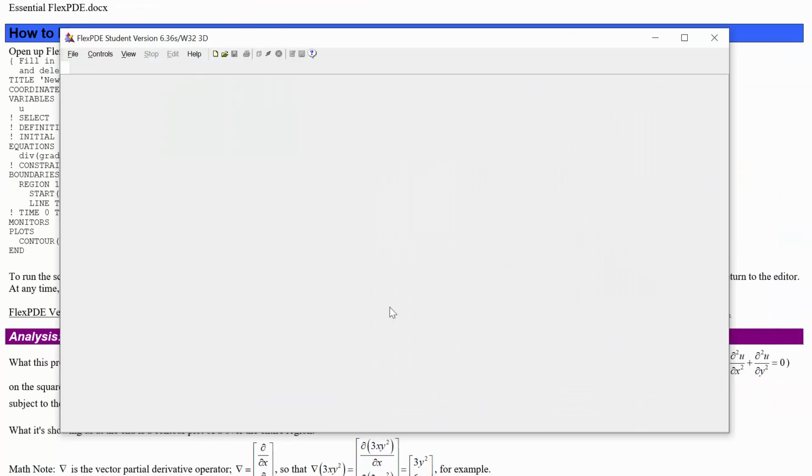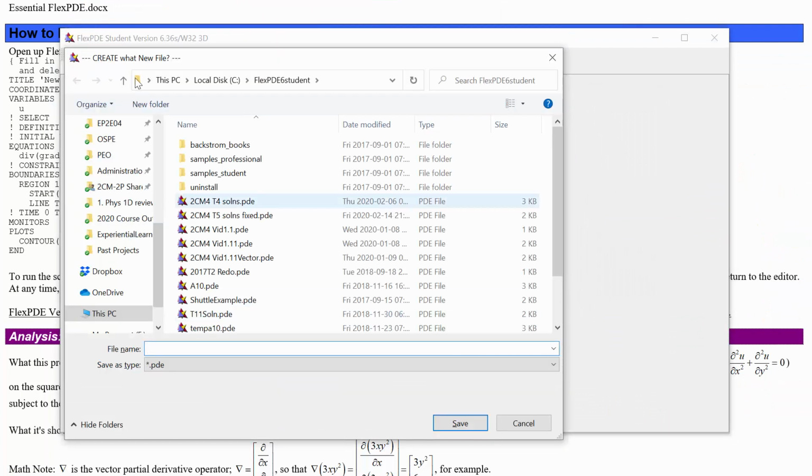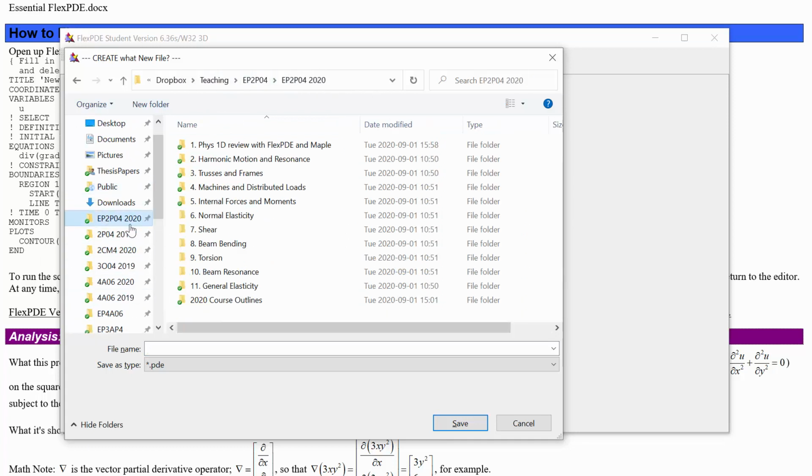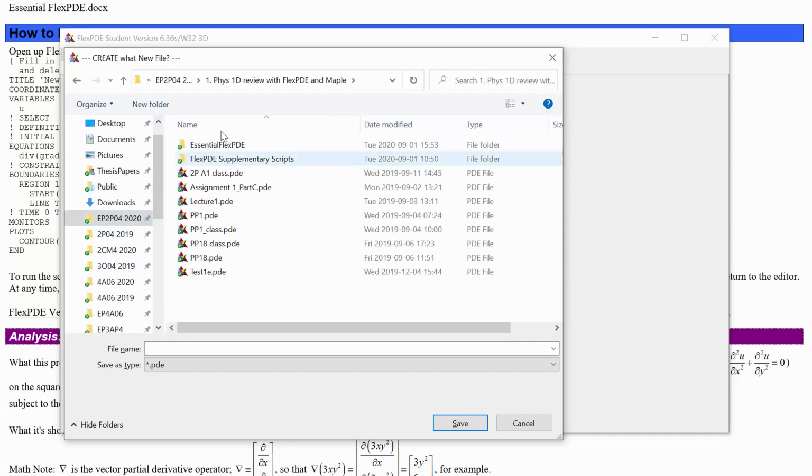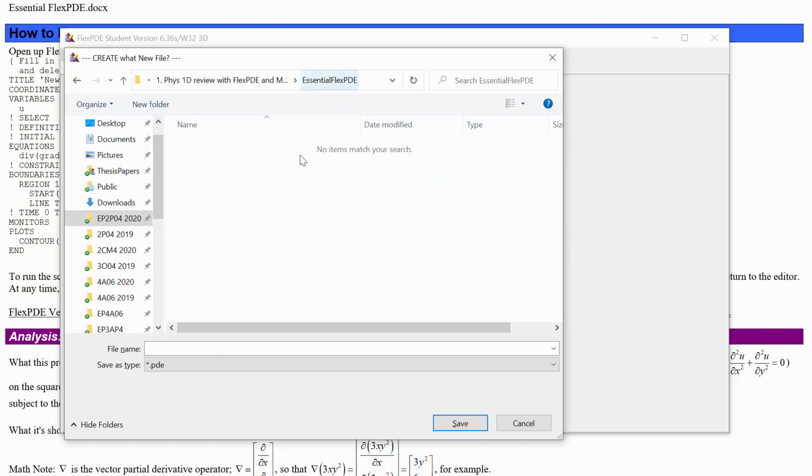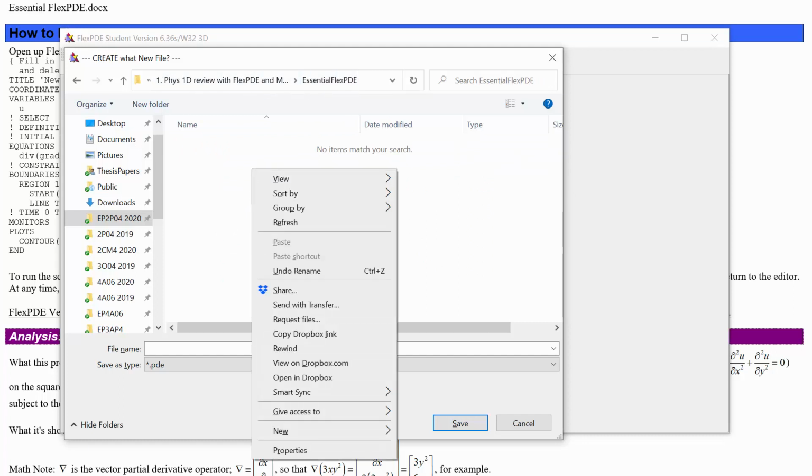Okay, so now that that's done, we can create a new file with Control N, and it always seems to start in the installation directory here, this FlexPDE 6 student. I'm going to go to the 2P04 directory first, the week topic that we're working on now, and then go into Essential FlexPDE, this folder that I made ahead of time for that. If you don't have folders made, you can actually just make them from within this menu too. You don't have to pre-make them.